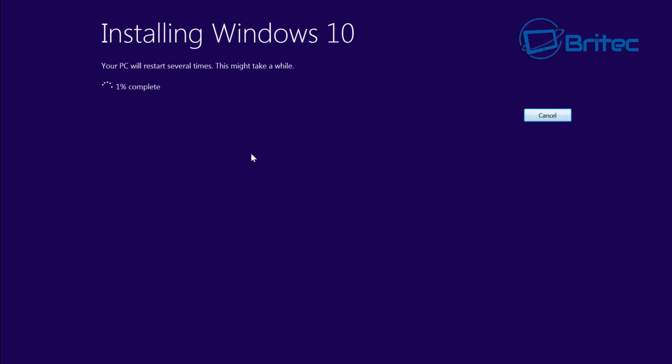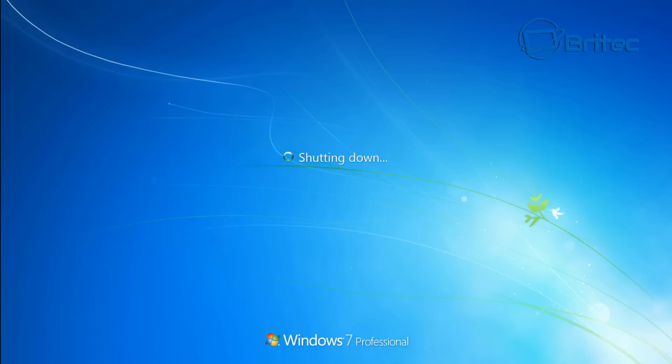So I'm just going to let this go ahead and install here. This will take a bit of time, and it may reboot the computer a few times here. So I shall speed this process up right here now. As you can see, it's going to shut down and restart and start loading some files. And then it will move on to the next step, which is, now you can see the loading screen has changed to Windows 10. So we'll just let this continue with the installation process.